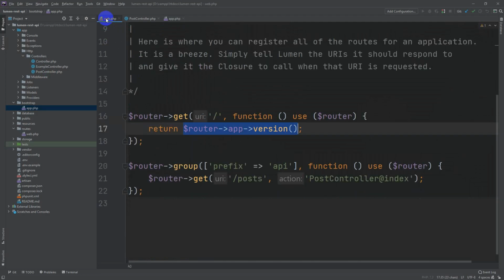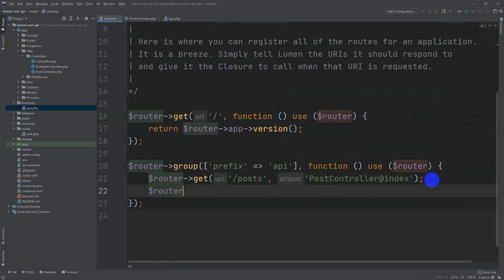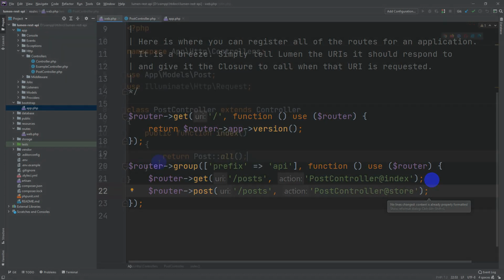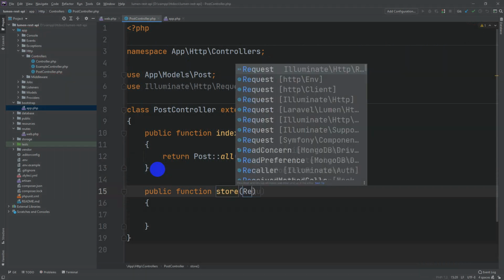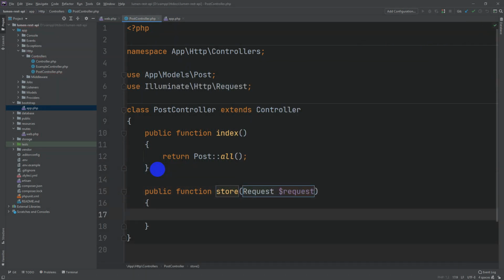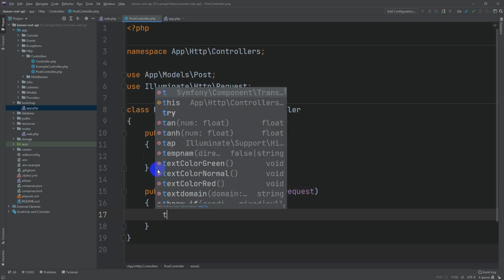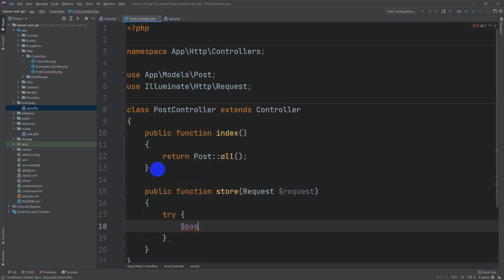Create another route to create a new post. Open the Post Controller. Create the store method. We will use a try-catch block so that we can catch any type of error.